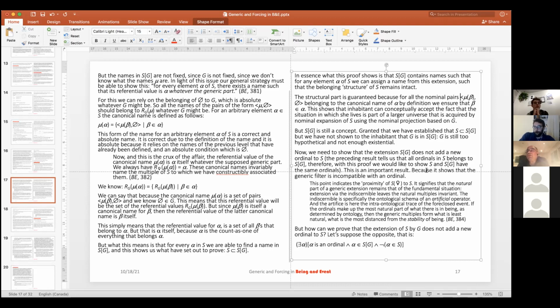This is an important result because it shows that the generic filter is incompatible with an ordinal. This point indicates the proximity of SG to S. It signifies that the natural part of the generic extension remains that of the fundamental situation. Extension by the indiscernible leaves the natural multiples invariant. The indiscernible is specifically the ontological schema of an artificial operator, and the artifice is here the intra-ontological trace of the foreclosed event. If the ordinals make up the most natural part of what there is in beings as determined by ontology, then the generic multiples form what is least natural, what is the most distant from the stability of being.